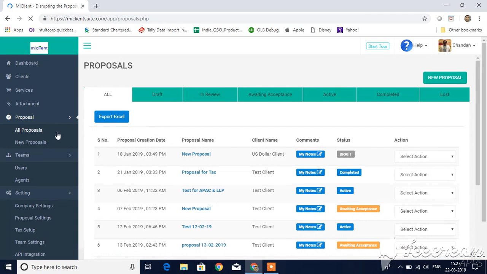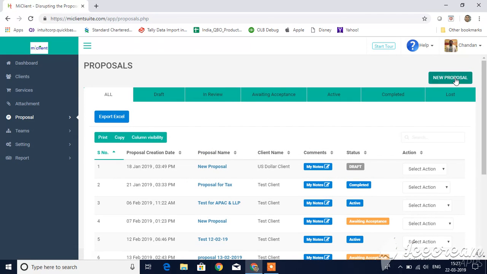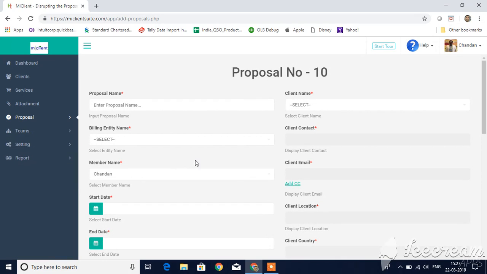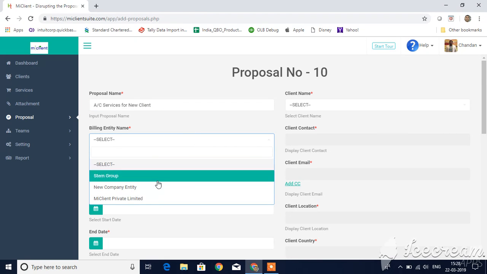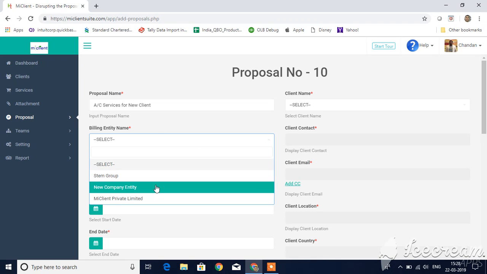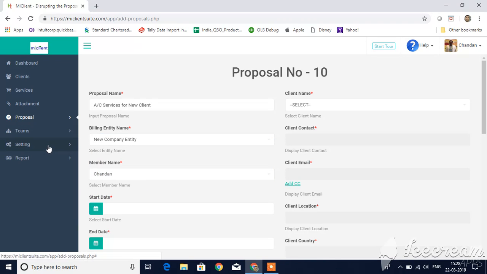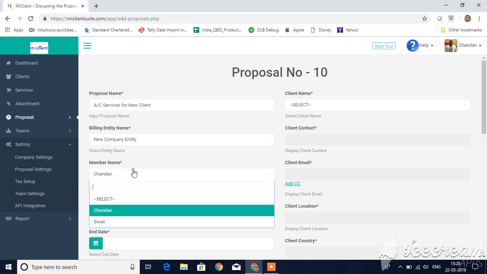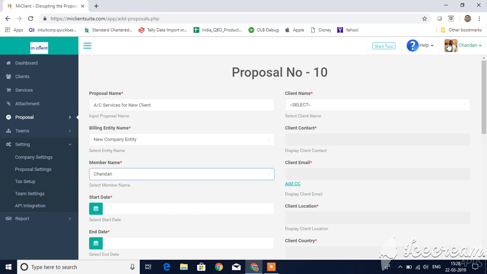All you need to do is, on the proposal screen, click on new proposal and give it a good name, like maybe accounting services for new client, whatever you want to name it. Then we also have a billing entity option, so you can select the billing entity you want. You can set it up under settings and company settings. The member name will automatically appear because you are logged in.